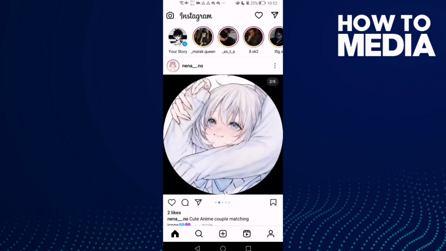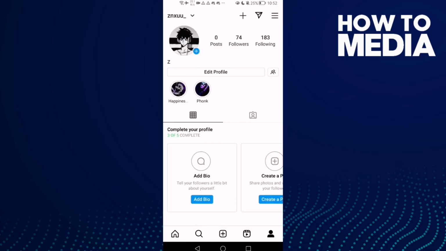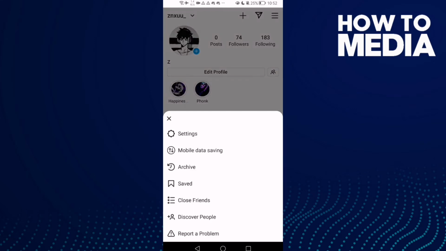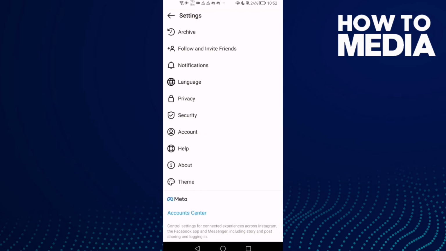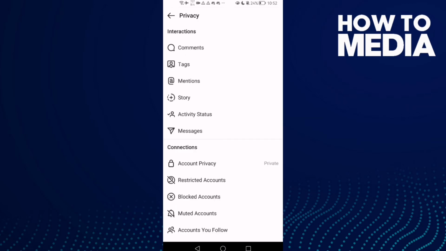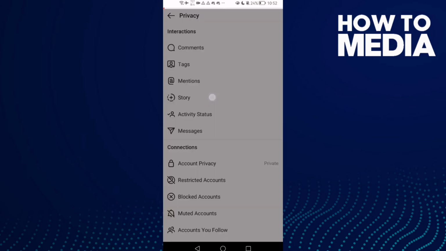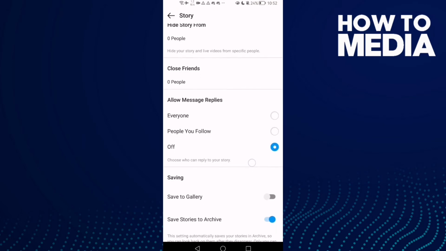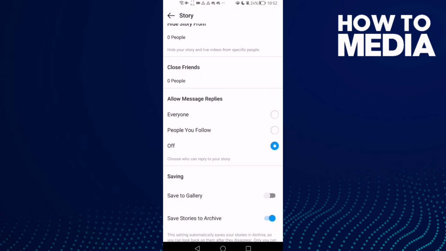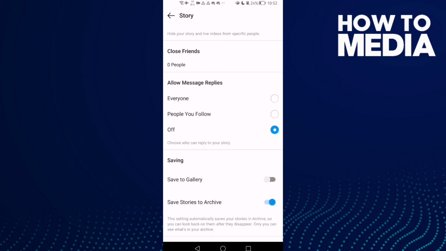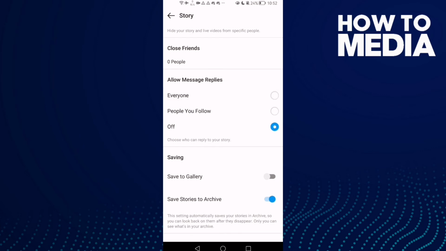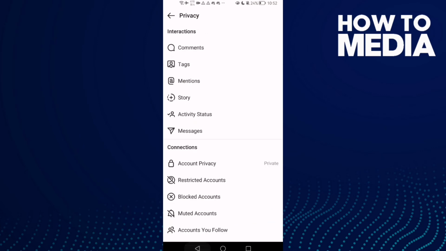and then click on your profile, and here we'll find these three lines in the top corner, and then click settings, and now click privacy, and here we'll find the story. Now just scroll down, and as you see here you will find it. Allow message replies. Now just select everyone and then just go back, it will be saved.